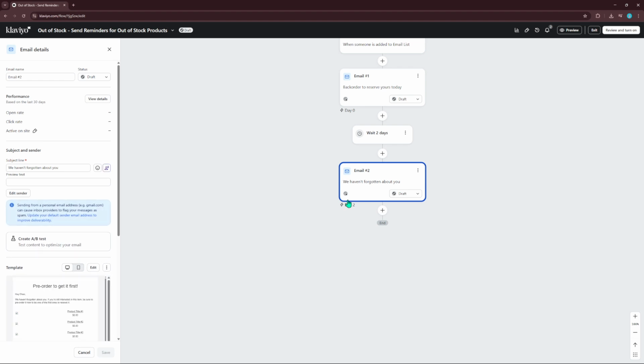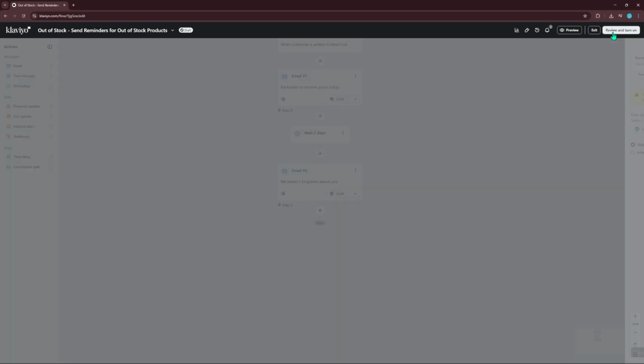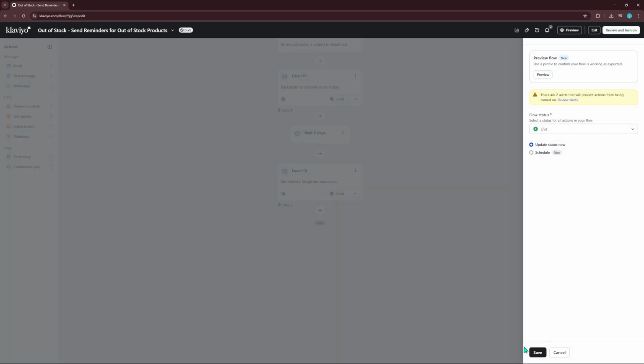When everything looks right, click Review and turn on, then Save. Double-check sending status to ensure it's live, not just in draft. After activation, monitor performance metrics like open rate, click rate, and conversions, and refine your timing, content, and filters as you learn.